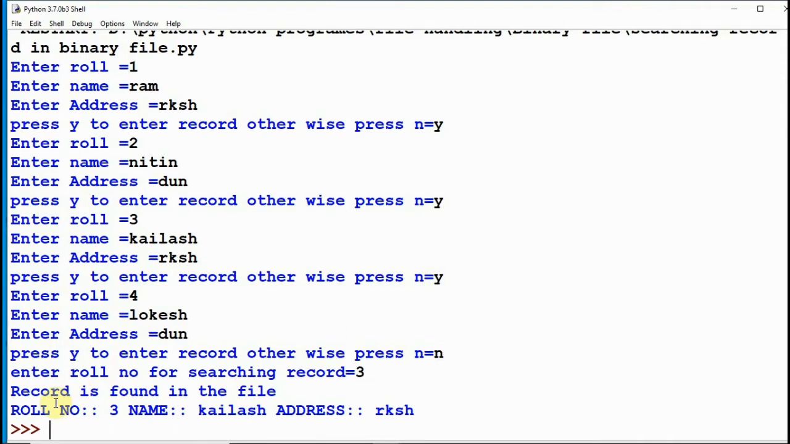Now this is the output. Record is found in the file. Roll number 3, name Kailash, address RKSH. This was the output of the program.